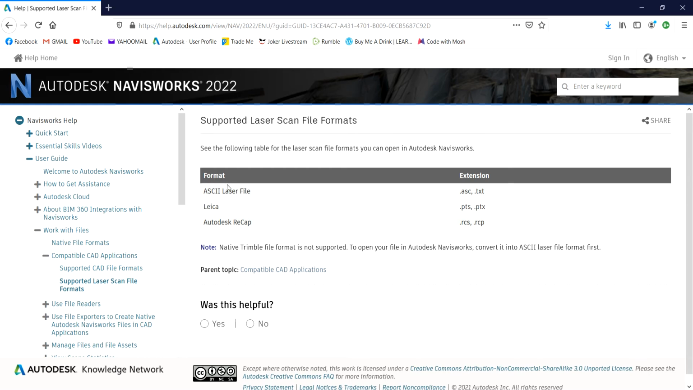These are the laser scan file formats that you can open in Autodesk Navisworks. The first one is ASCII laser file, Leica, and Autodesk Recap. And then these are the extensions. So note, native Trimble file format is not supported. To open your file in Autodesk Navisworks, convert it into ASCII laser file format first. Okay, so there you go. These are the compatible CAD applications that you can open in Navisworks.